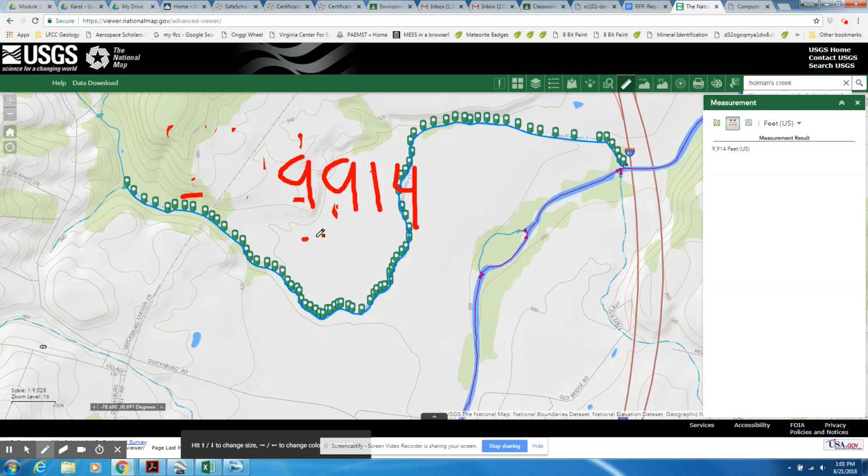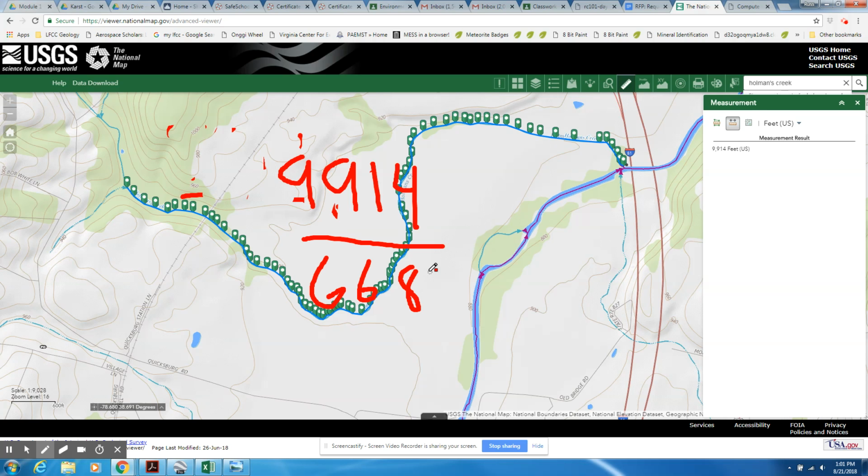9,914 divided by 6,683 equals sinuosity. Okay, so if I do that, you can calculate along with me. Say it aloud. It's a whole lot more fun. 9,914 divided by 6,683 gives me a sinuosity of 1.483. Now, the other day when we looked at this, that was right about the definition of a meandering stream. So we have a meandering stream here.